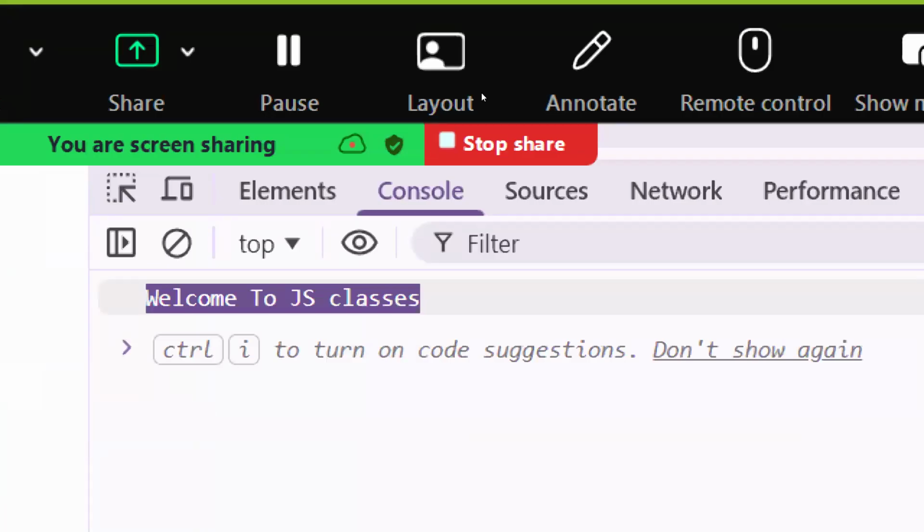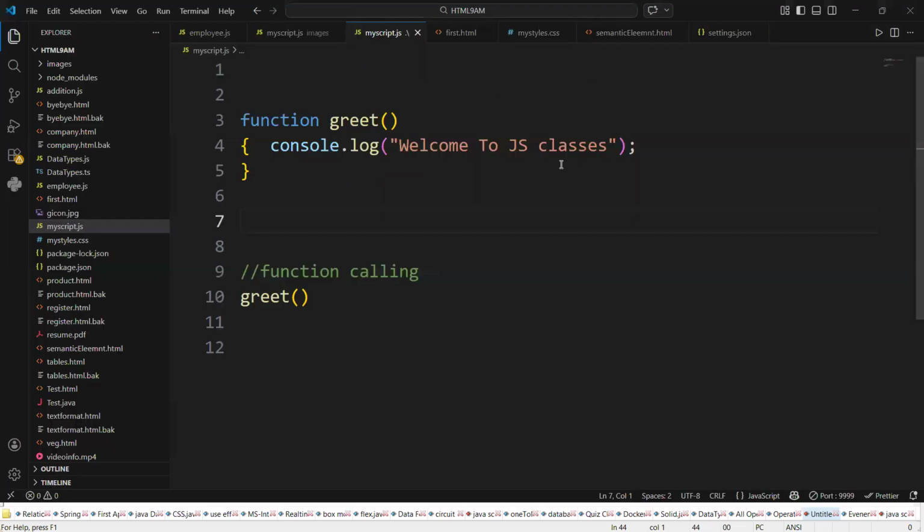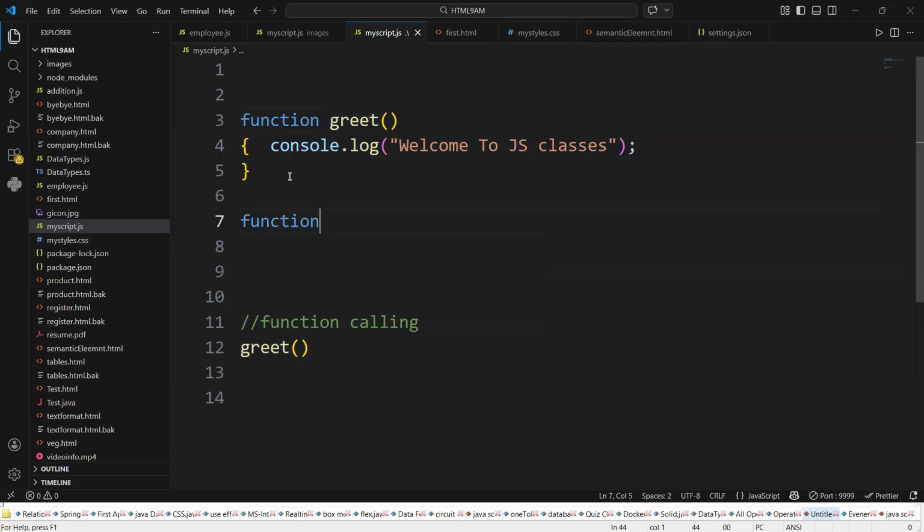A function contains how many parts in total here? Three parts: declaration, implementation, calling. So here, are there any arguments? No. Is there any return value? No. Just printing the message. Guys, let me write one more function.